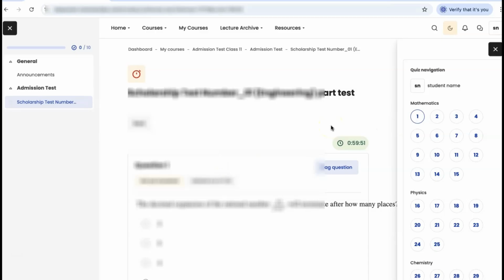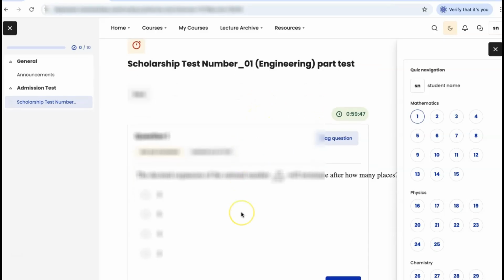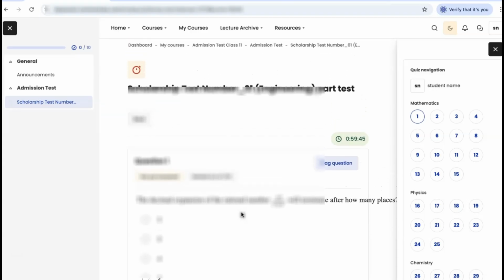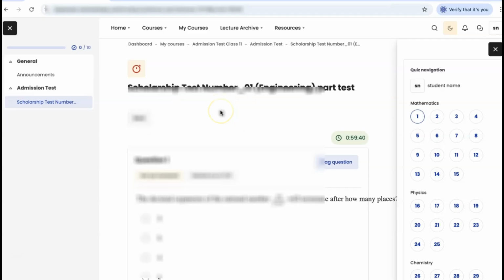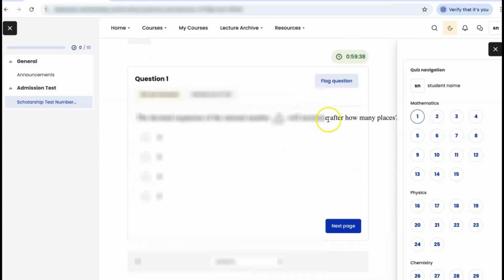For this test, we have kept the time at 1 hour. The test will be available for 1 hour right now. Currently it is showing 59 minutes, 42 seconds. Then you keep reading the questions. The admission test is an objective test.